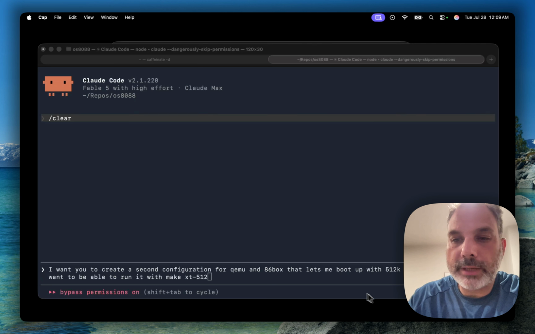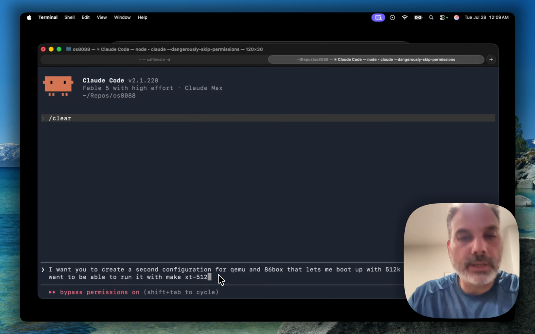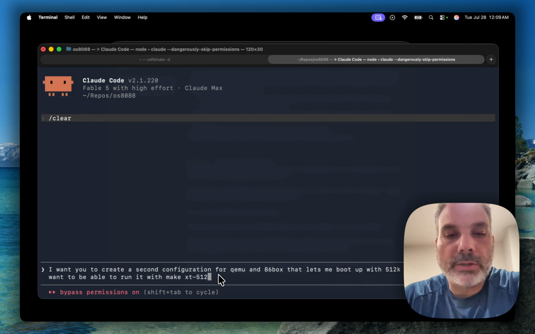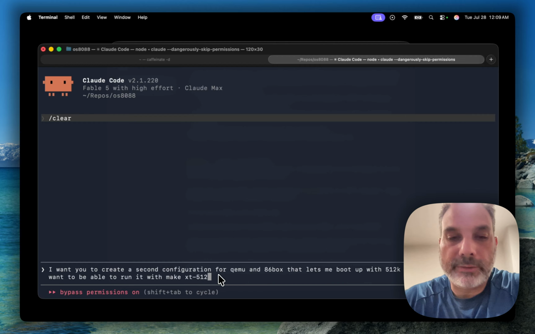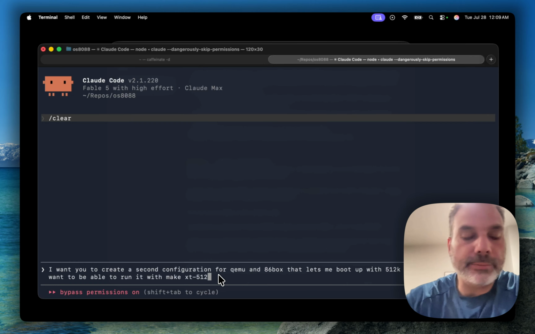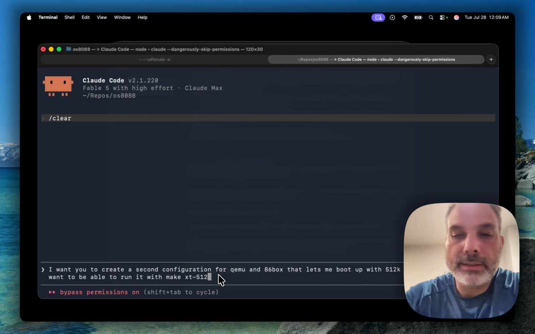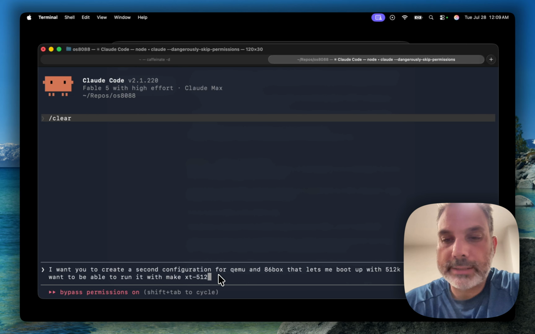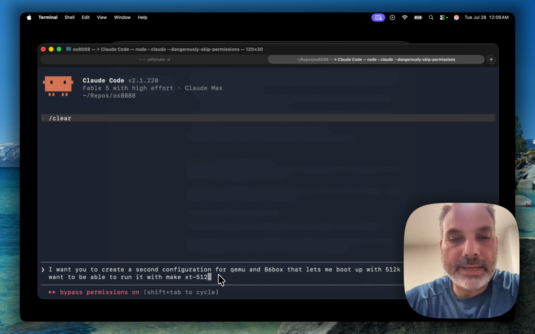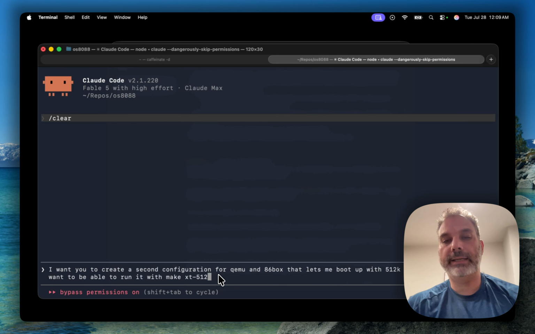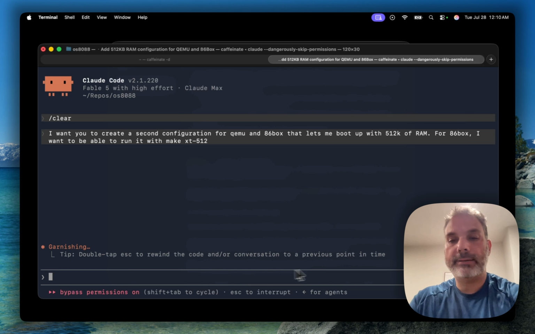All right. So the first thing I'm going to do here is create a configuration so that I can run the simulator with 512K of RAM. I'm going to ask it to create a second configuration, for QEMU and 86Box, so that when I run make xt-512, it'll create the 86Box configuration with 512K. So let me go ahead and do that. I'm going to run that really quick.